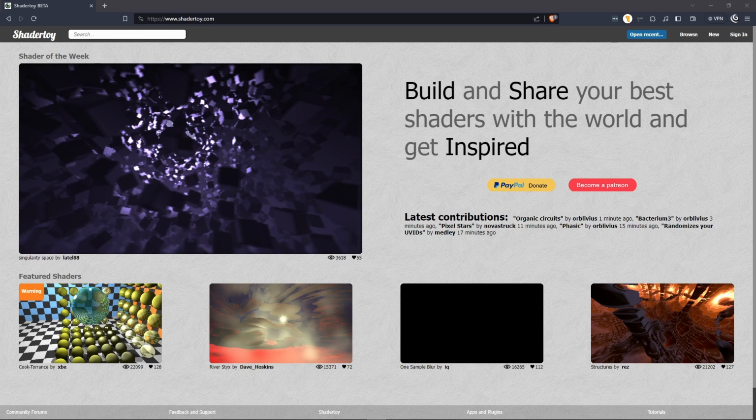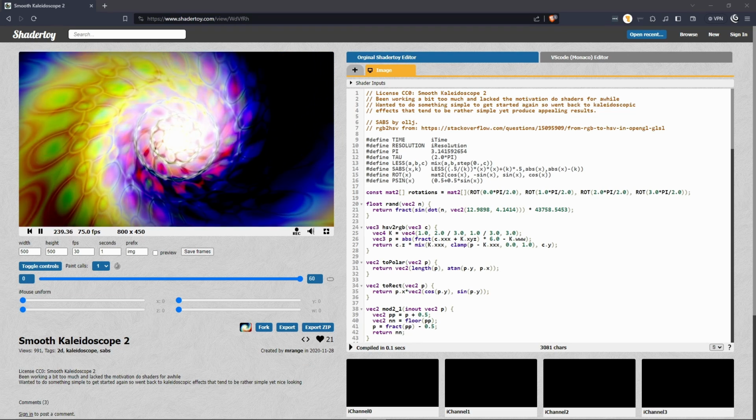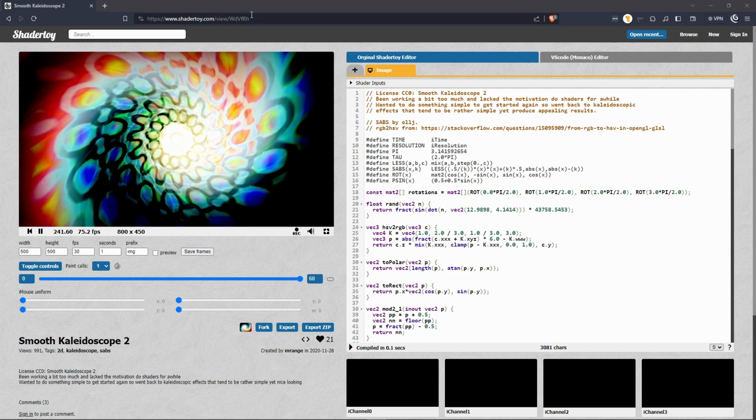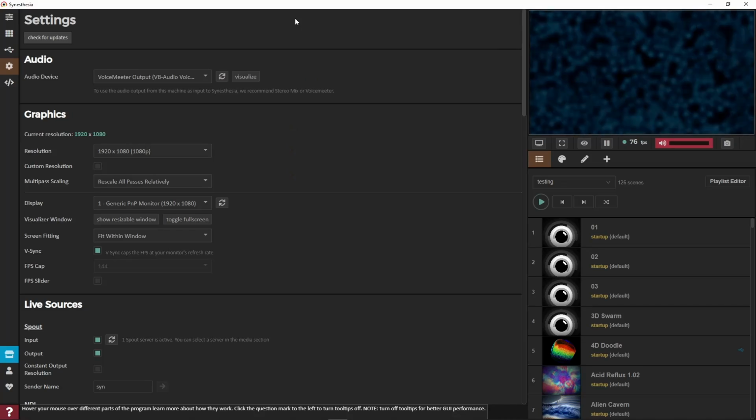Before we get started, it's important to note that each Shadertoy has its own licensing, so make sure that any shaders you use commercially have an appropriate license and attributions. Once you've found an appropriate Shadertoy, you'll just need to copy this URL and then head over to Synesthesia.